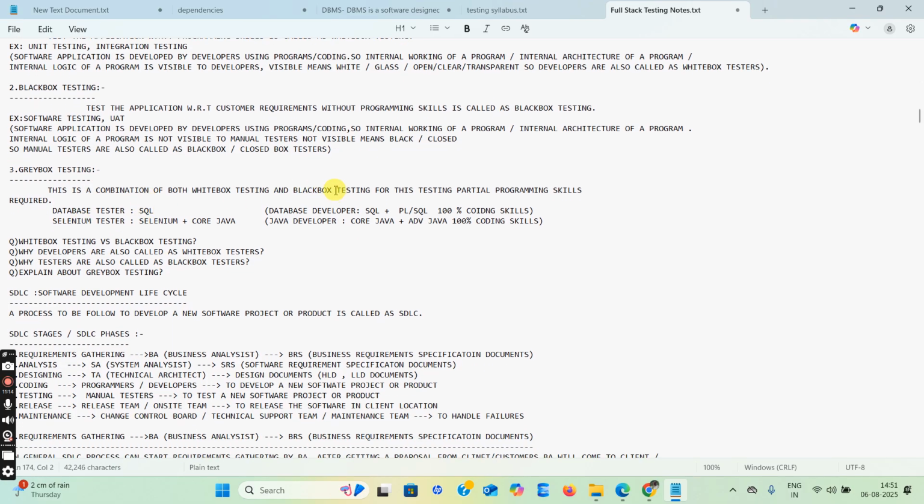This is a combination of two testings. What is the first one? White box and the other one, black box. It is a combination of white box and black box testing. Here, some partial programming skills are required. For example, a database tester uses SQL. A database developer is involved in SQL plus PL/SQL, which needs 100% coding skills. Normally a database tester only involves SQL, but sometimes a database developer involves SQL plus PL/SQL.